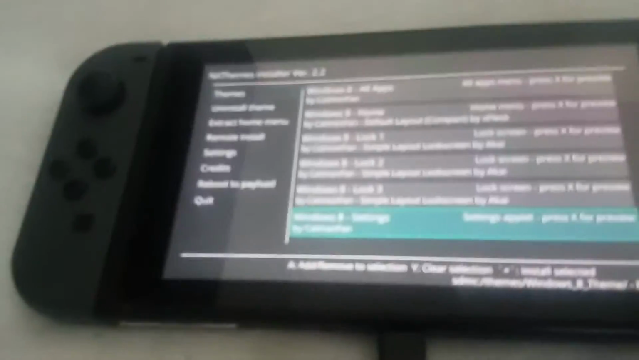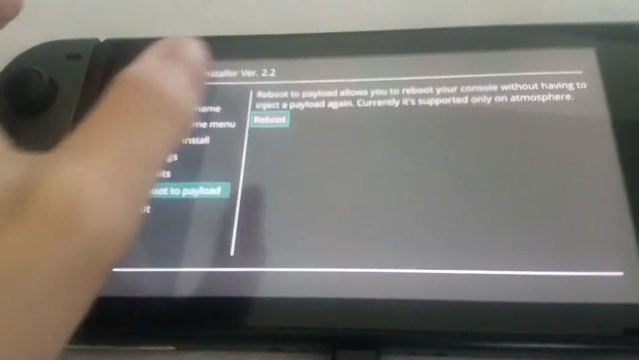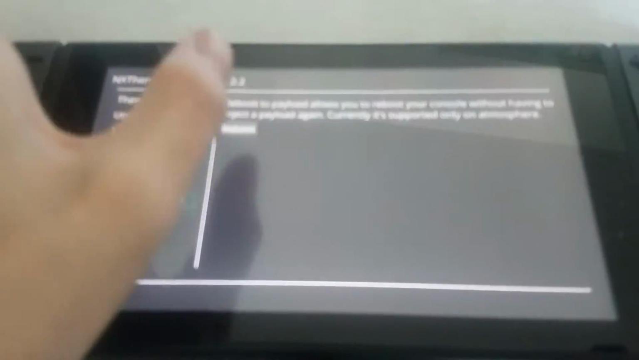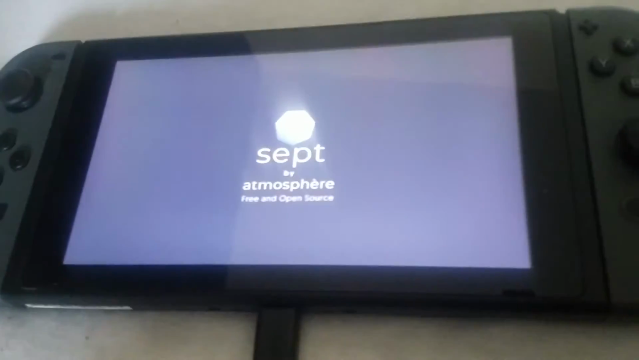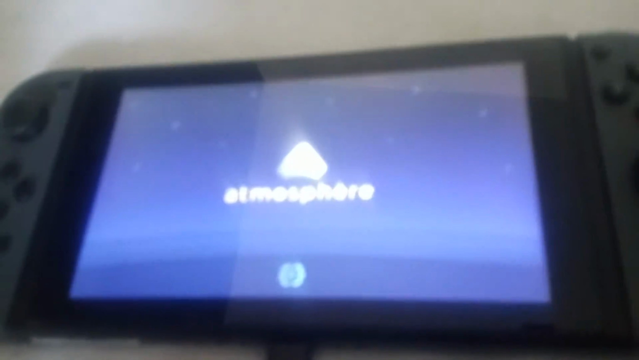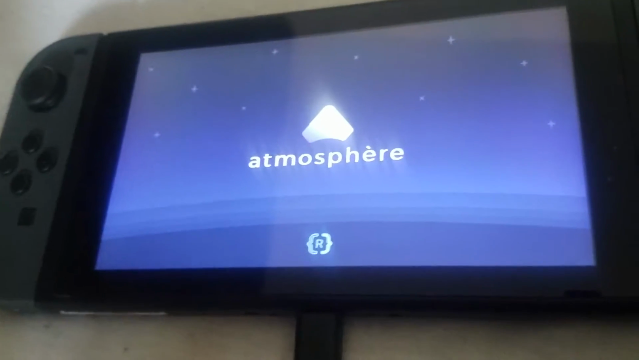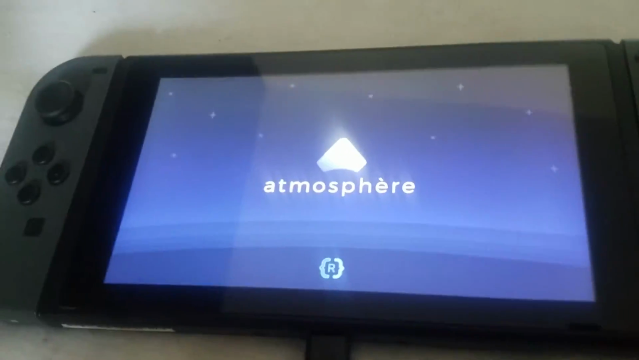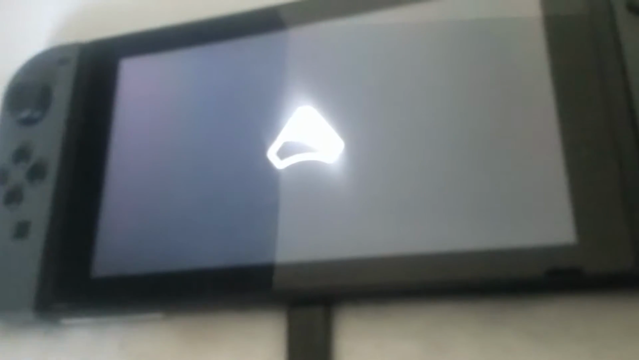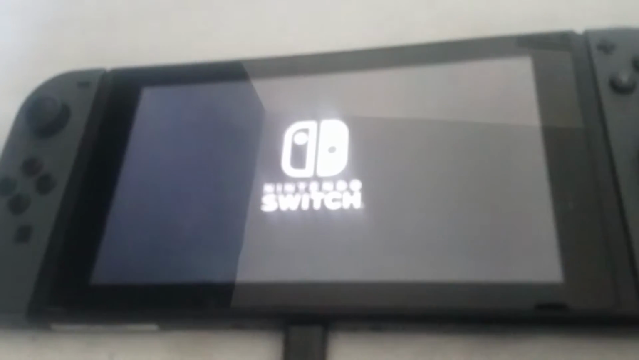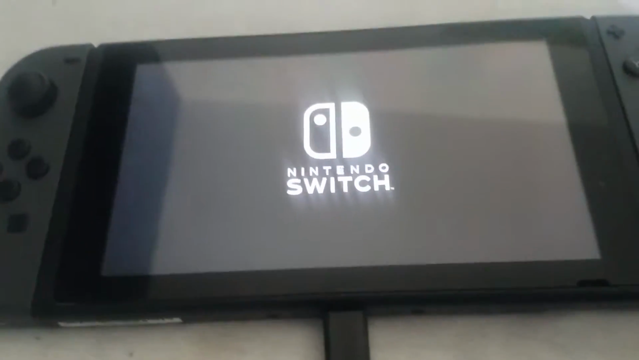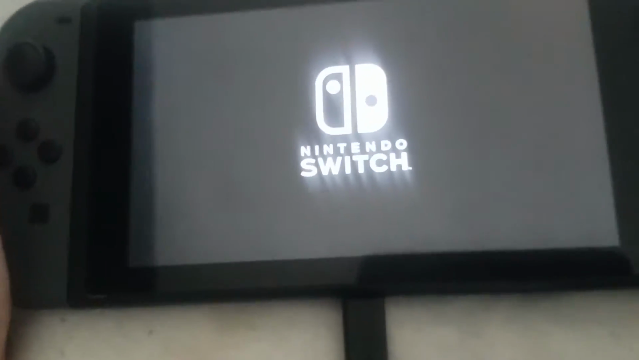Alright, so once that's done, you just want to press reboot payload and reboot. And once it's done rebooting, you're pretty much good to go. Alright, so my Switch is just rebooting right now. And there we go. We have the Windows 8 theme.